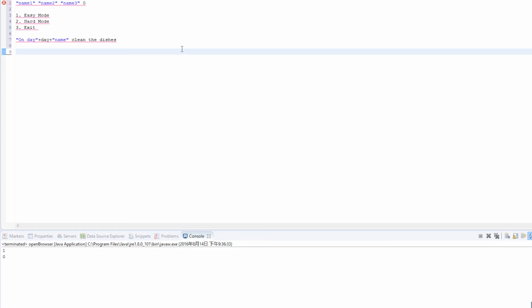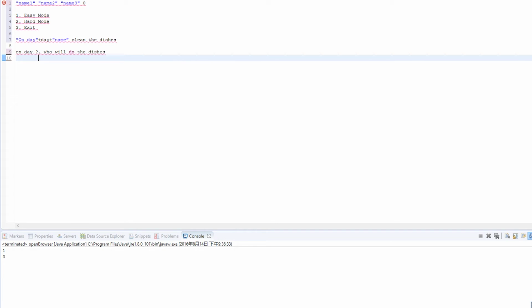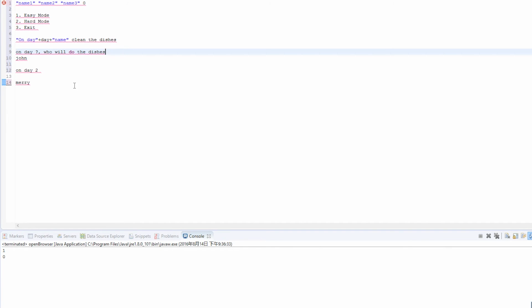In hard mode, it will prompt you for on day, whatever day you have, and then who will do the dishes. So the user has to input who will do the dishes. If my first name is John, then John will do the first dish. On day number 2, who will do the dishes? Let's say Mary. So Mary will do the dishes for number 2, and then day 3, day 4, until they get one wrong. This will go into a loop until the user gets an error, and also display the result and go back to the main menu.